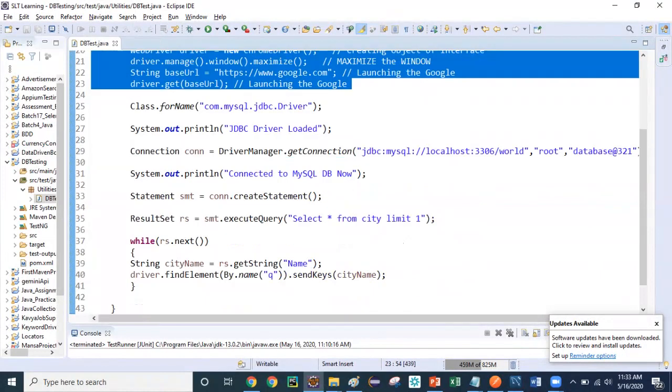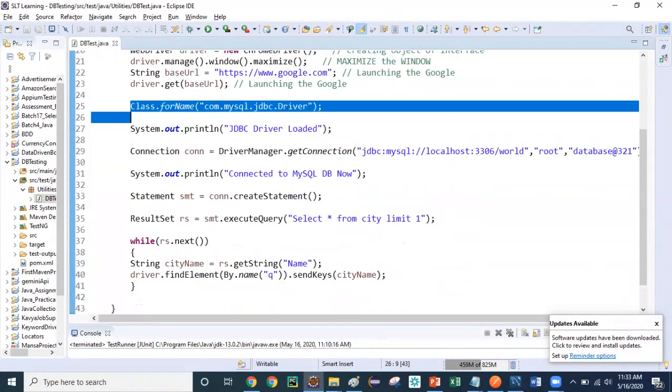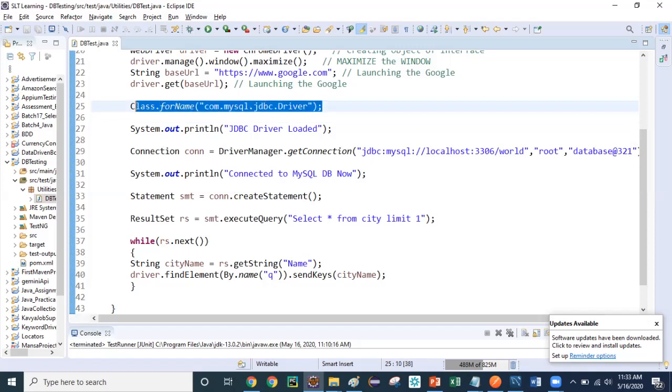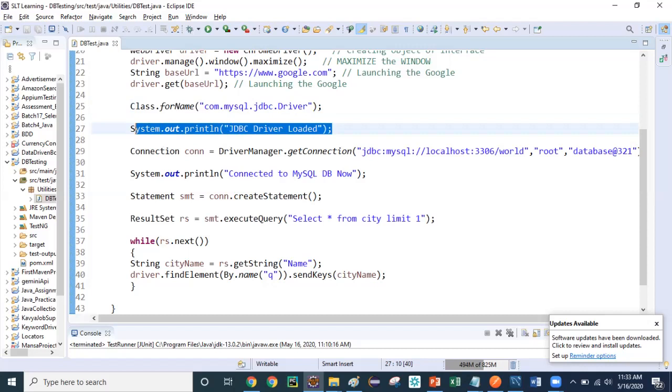Now these things you need to remember. It will create the class, the JDBC connector class. This is for MySQL. If you're using Oracle, you need to put the Oracle class over here. If you're using any other database, like SAP HANA, then you need to put the SAP HANA database information over here. After loading the JDBC class for MySQL, I'm just printing one statement, JDBC driver loaded.